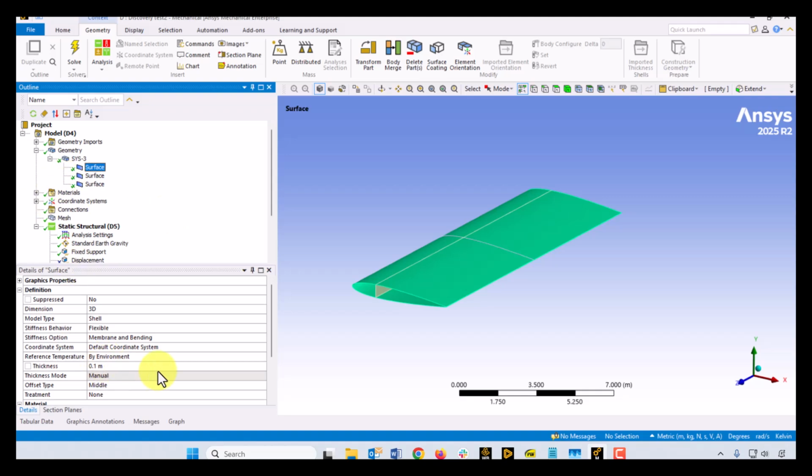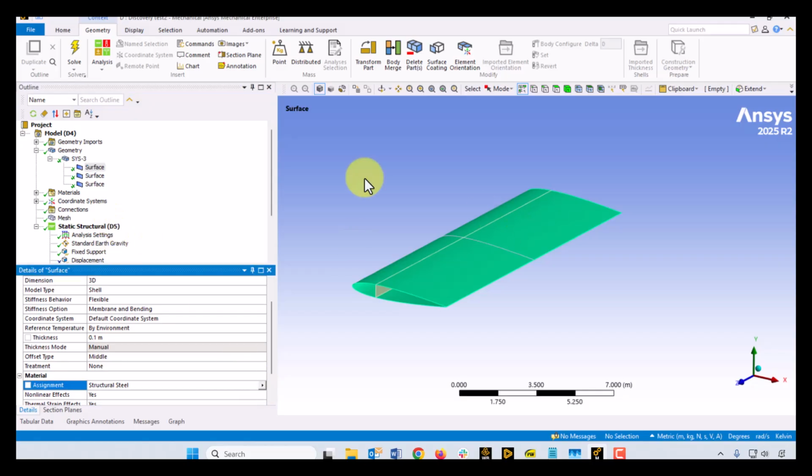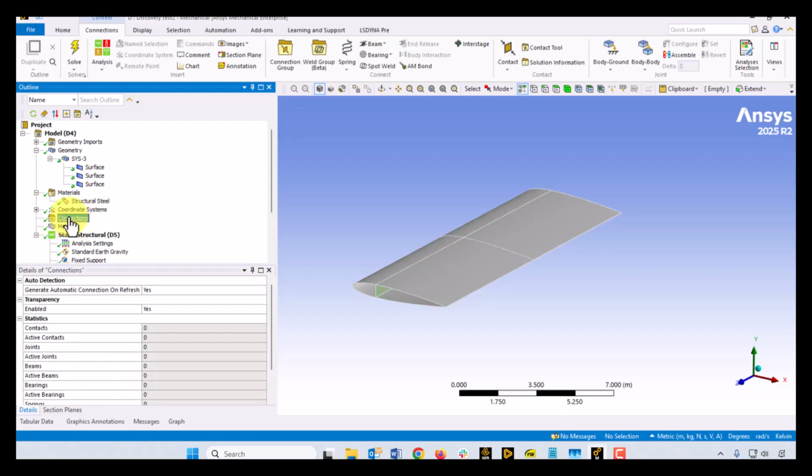So you give it the thickness, and then you give it the material assignment, and you have to make sure that that is the right material. I've used steel here, which is the default. You'll have to create a new material, aluminum, as per the project definition. And then under connections, you shouldn't have anything because of shared topology.